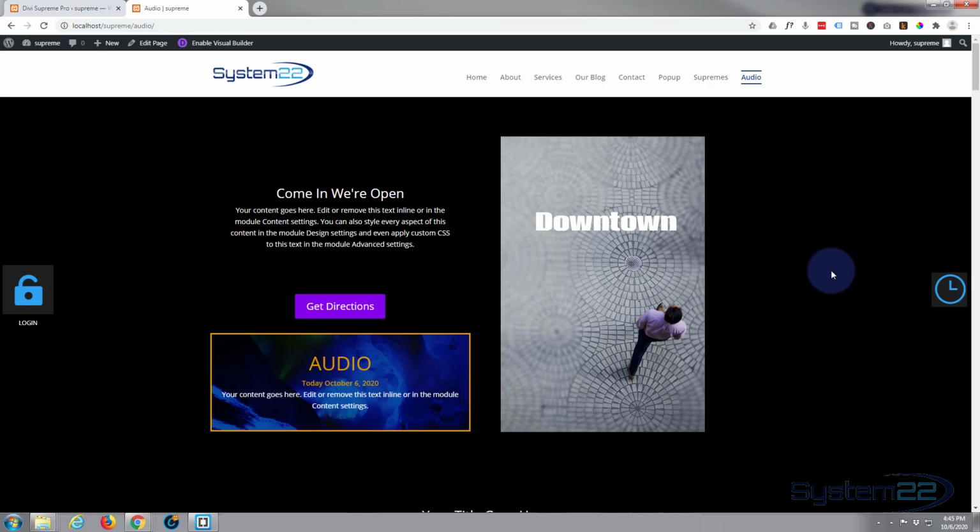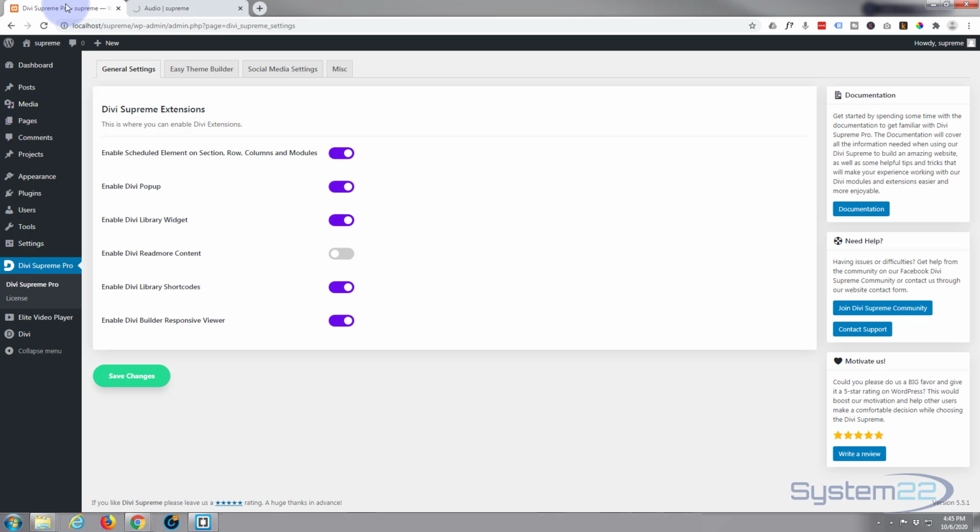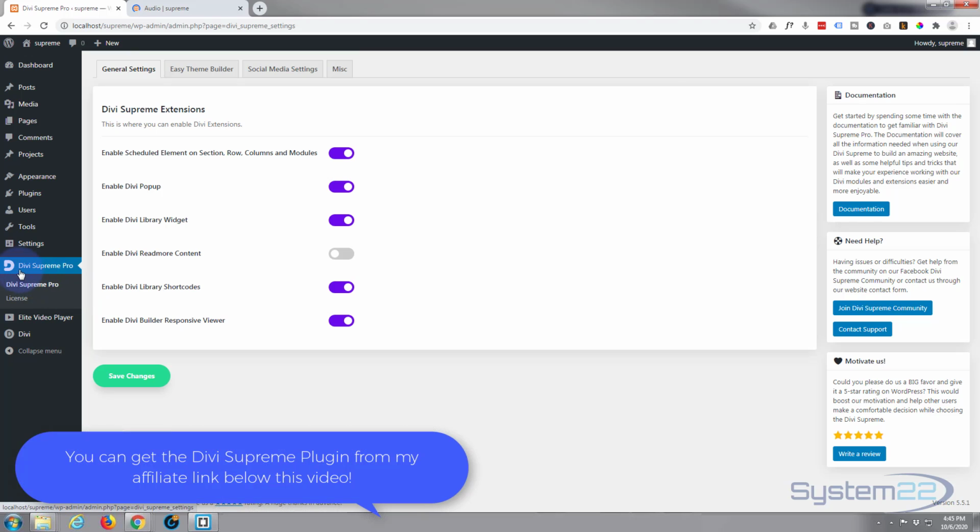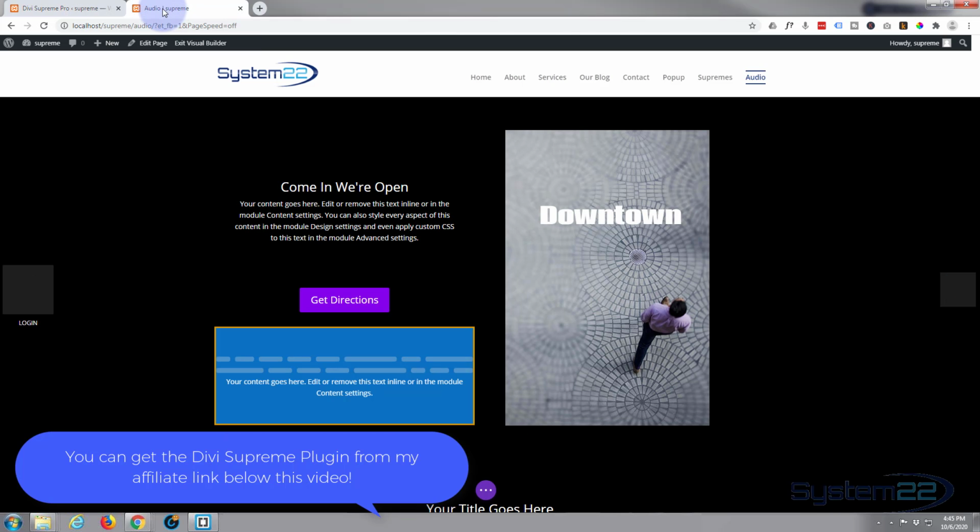So let's get started. I'm going to enable the visual builder, and to make this work today, like I say, we need to have Divi Supreme Pro installed. And once installed, if you go to your dashboard down to Divi Supreme Pro, on the General Settings tab, you want to make sure you've got Enable Divi Popup switched to on, so it's purple like that, and then save your changes. If you forget this step, this will not work today, so make sure you do that. Okay, let's go back to our page.